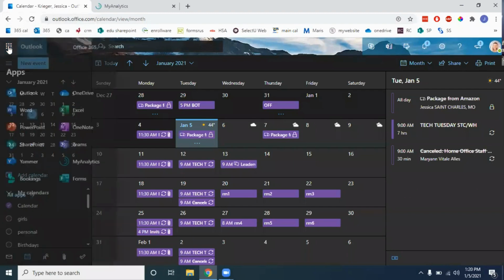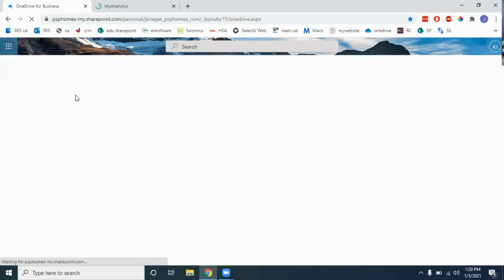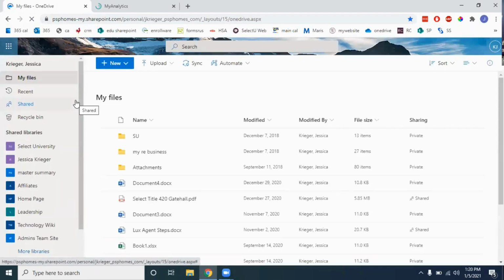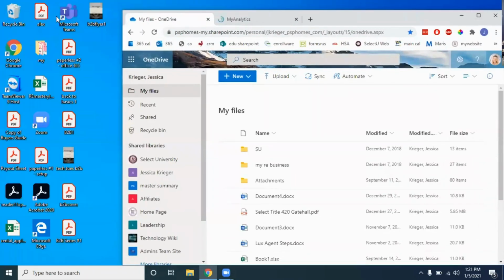So as we jump in, we'll go to OneDrive. The nice thing about OneDrive is that it's really easy to start out. If you have a lot on your desktop, it will not take you a long time to move it all over here. So it's super user-friendly. The best thing to do on here is, let me close some of this stuff down.